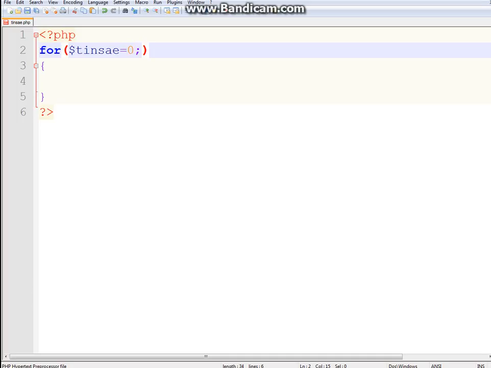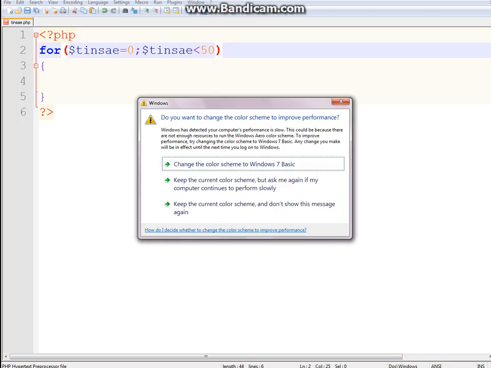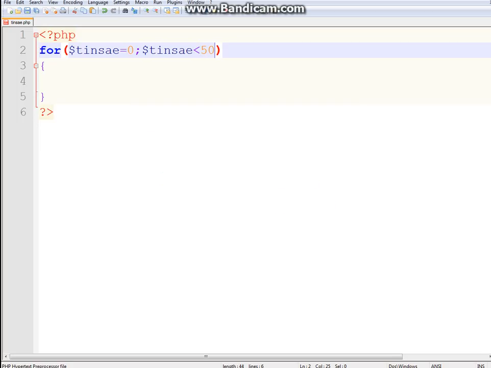Okay, so the next part is called a condition. What will be the condition where you want to stop this loop? So I want to keep continuing until this number is less than 50, which means until it reaches 49. Okay, until it reaches 49, I want to keep going, incrementing this number. Okay, I want to repeat this part.